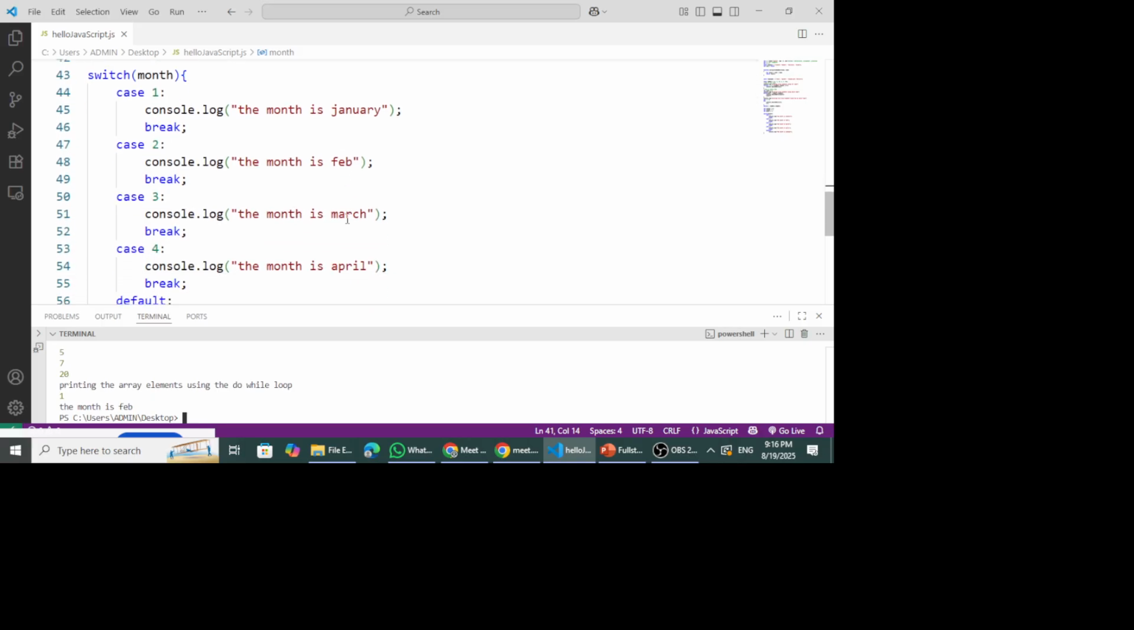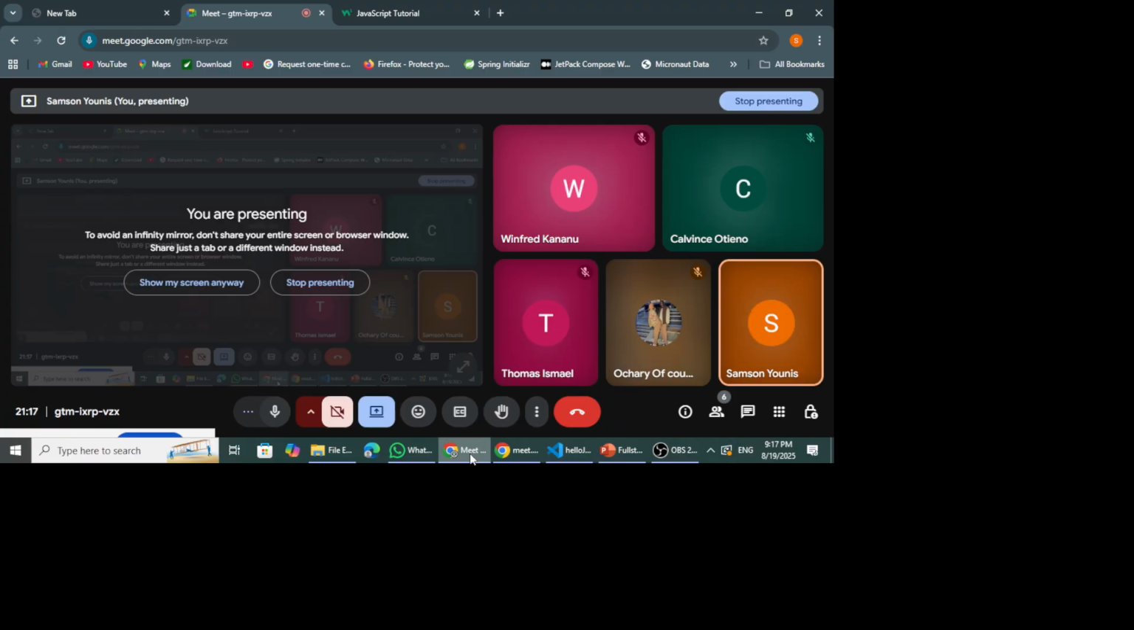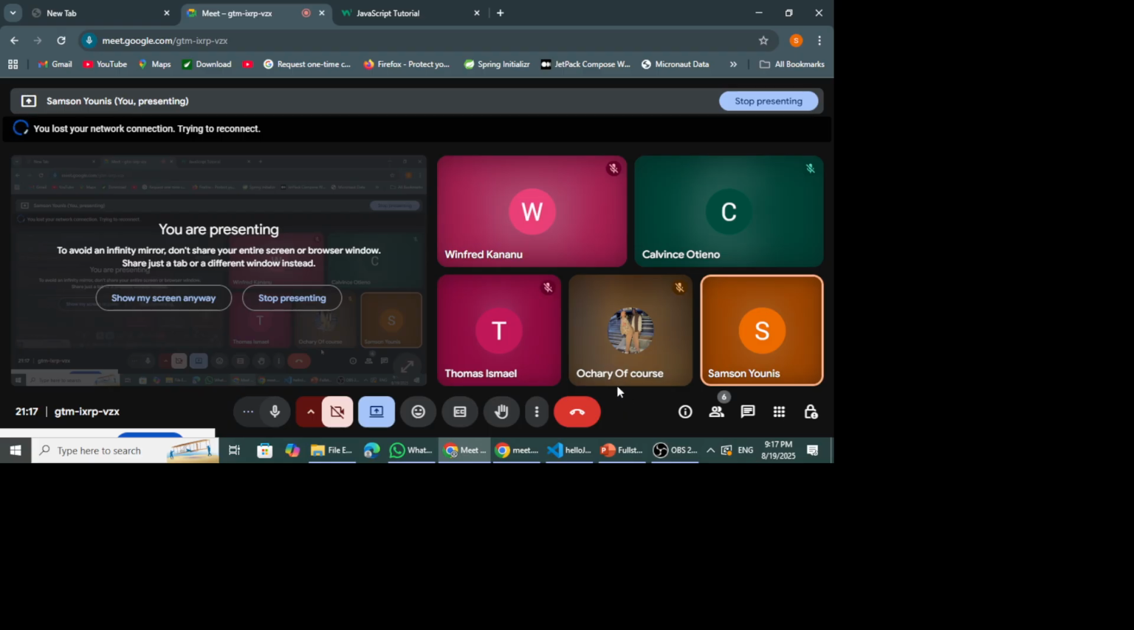Unless you have a question to ask about any of these conditional statements, you can ask where you have not understood. Any question?